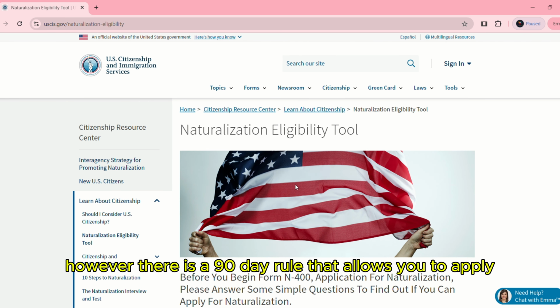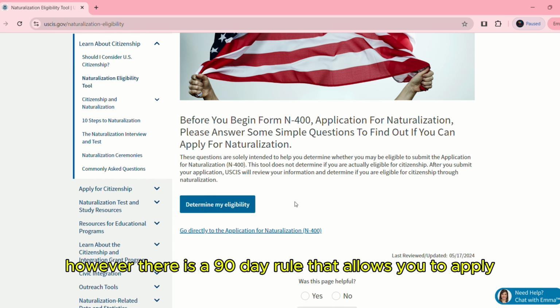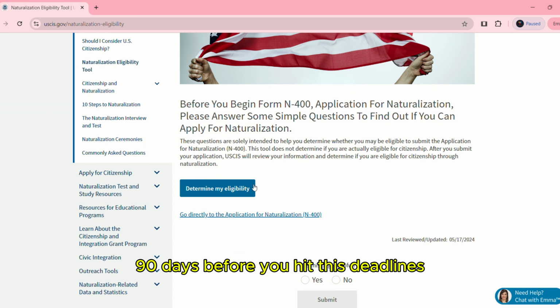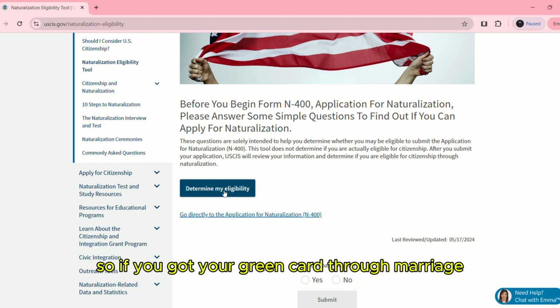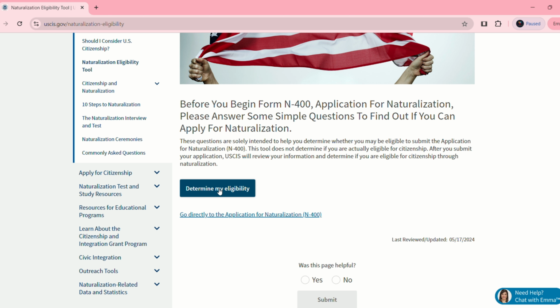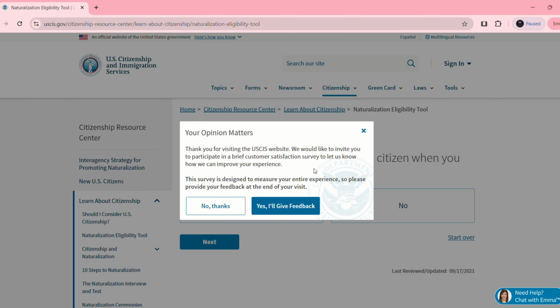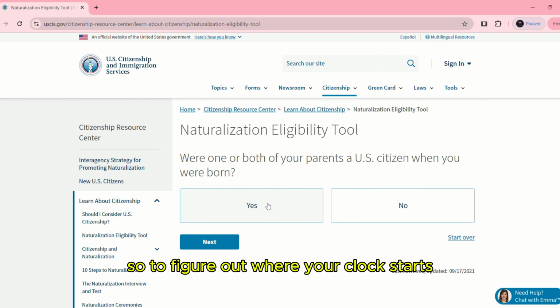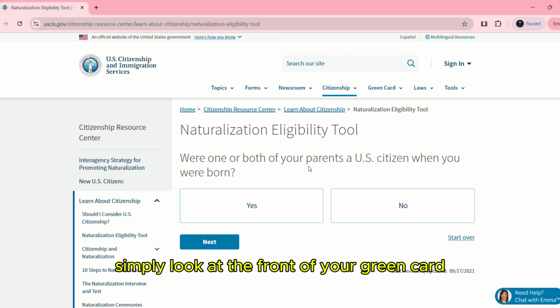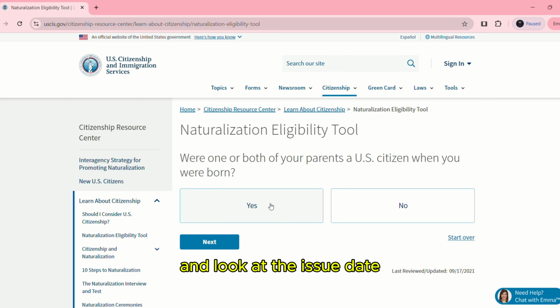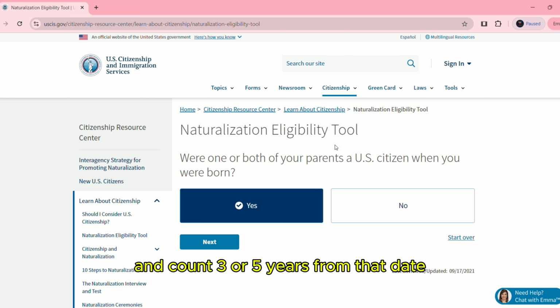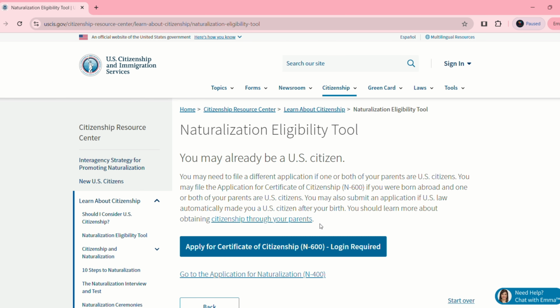However, there is a 90-day rule that allows you to apply for naturalization 90 days before you hit these deadlines. So if you got your green card through marriage, you can actually apply once you've had your green card for 2 years and 9 months, and 4 years and 9 months if you got your green card in a different way. So to figure out where your clock starts, simply look at the front of your green card, look at the issue date, and count 3 or 5 years from that date.